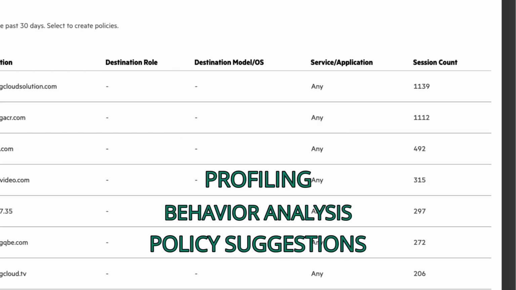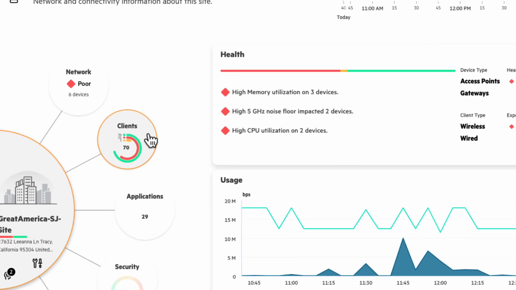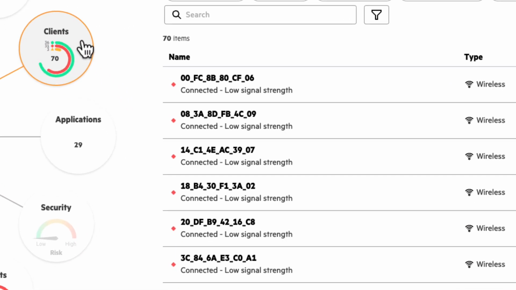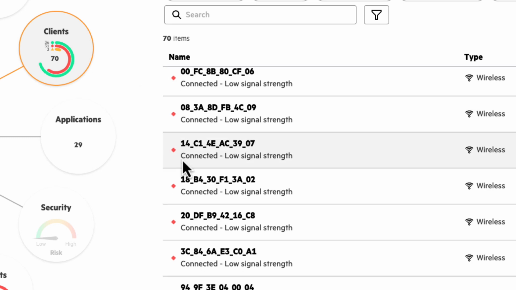Let's get started. To begin, I'm going to click on the client planet, and what you'll see is I am greeted with a bunch of MAC addresses in our client list. This by itself doesn't really mean too much.